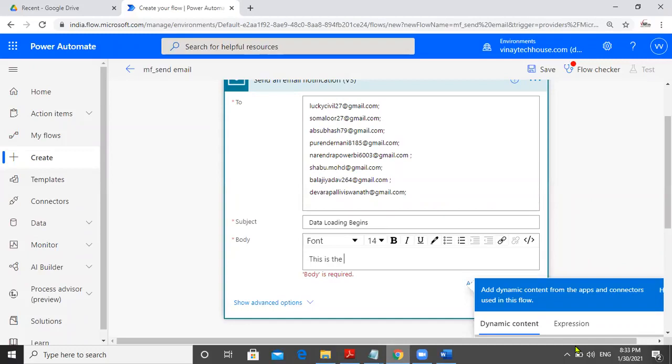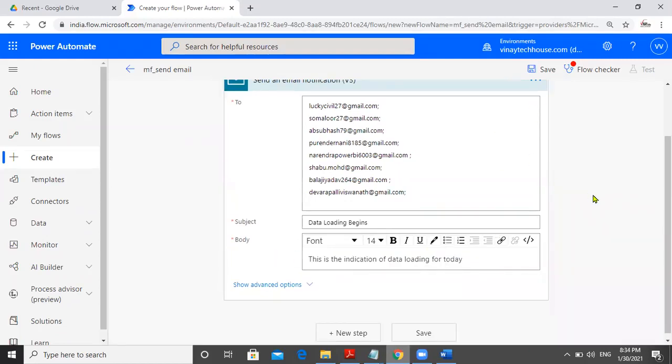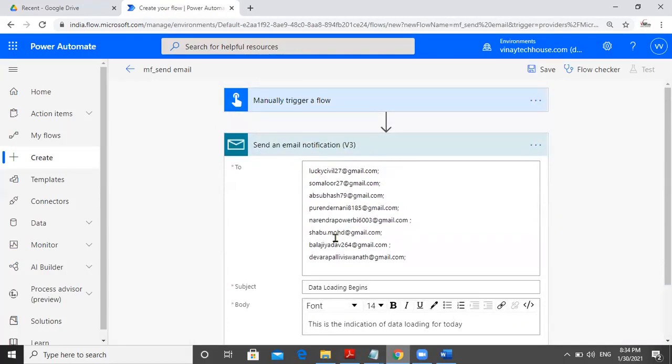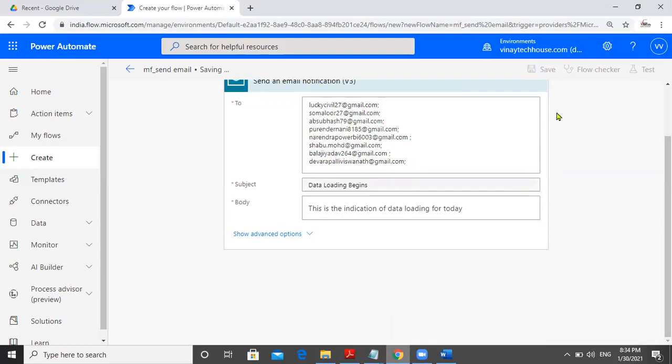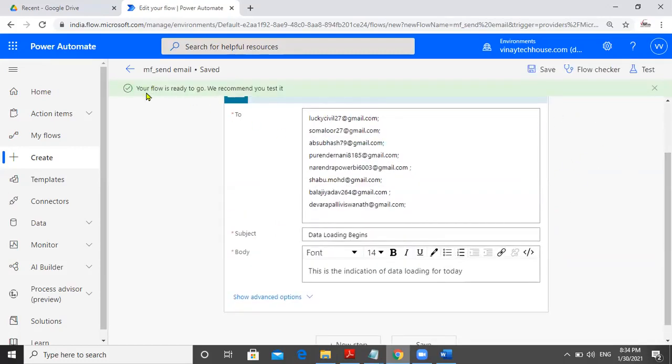This is the indication of data loading for today. So, send an email notification. Subject: data loading begins. Body. Click save. Save the step. This is saving the step. Your flow is ready to go. We recommend you to test it.